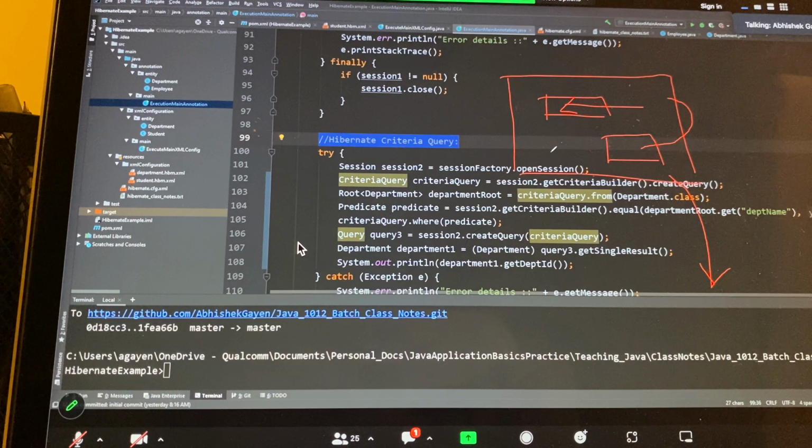Mostly this works with the select query, nothing else. If you think, can we update with the criteria query? No. Can we delete? No. Only select. And that too when you have a complex search operation to be performed, not all the time, because criteria query is a little complex. I mentioned that definitely. And this is one way.